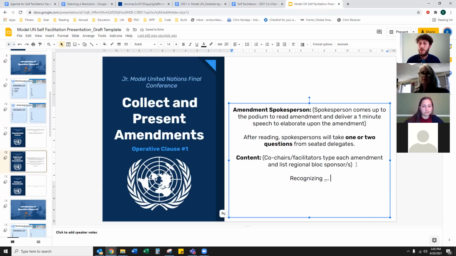Alternatively, if you're strong with technology, you can use Google Docs or other types of collaborative learning systems where you can copy and paste their amendments directly into this PowerPoint. So what we do is we use Google Docs so that we have access to all of the students' work, and we can copy and paste student amendments directly into this PowerPoint slide so that students, while it's being projected, can read the amendments one by one on screen.